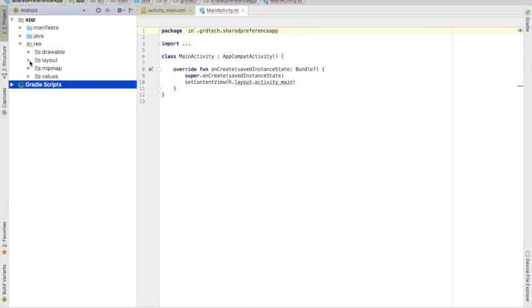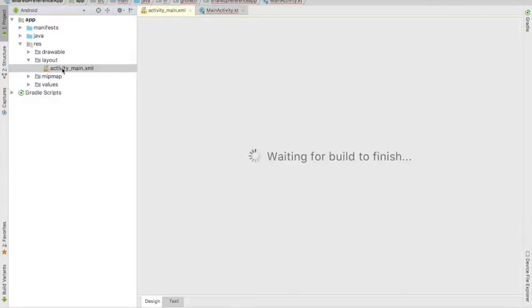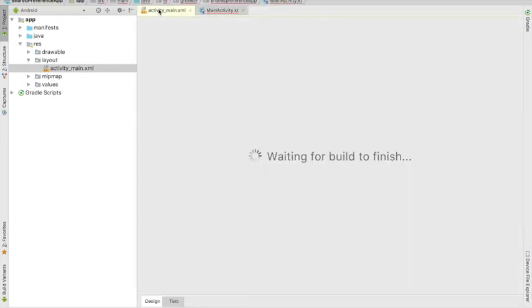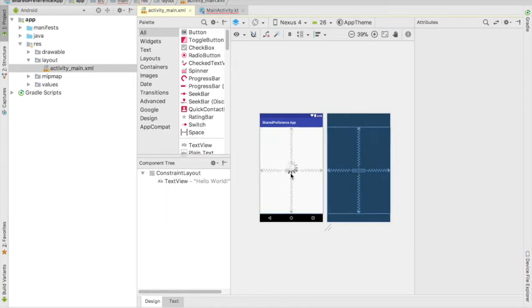Let's first go to the UI. And the Gradle build is taking too much time today. Give it a second. Yeah, here it is. Shared preferences. I have selected and deleted.